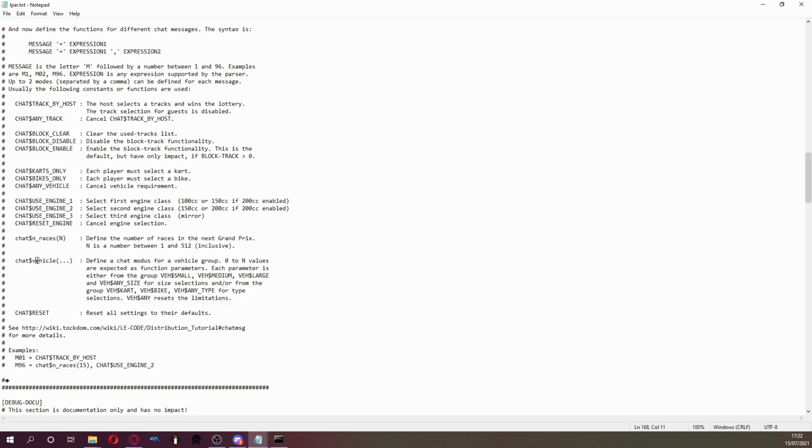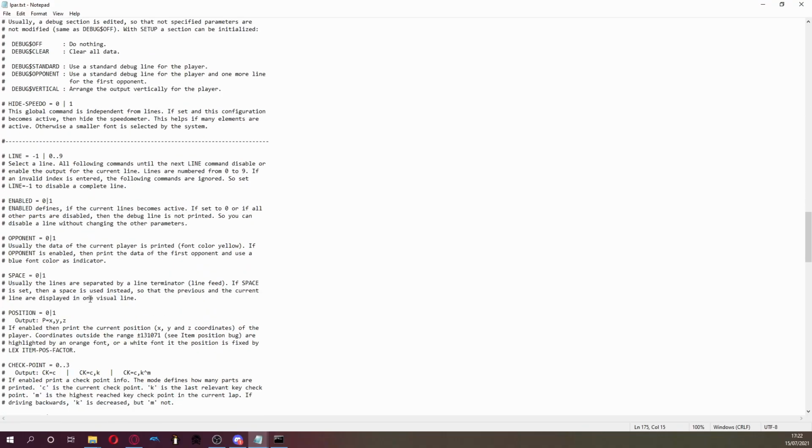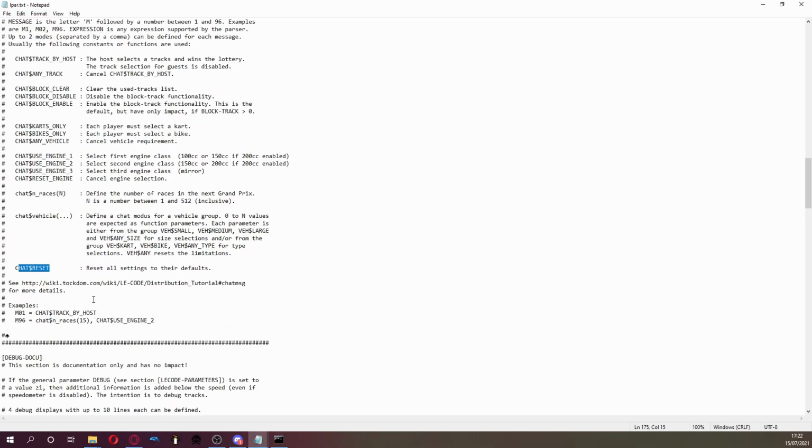And then chat vehicle, this makes it so that you can define what vehicles can be used. Can you use lightweight, medium, large, any size, or from the group cart, bike, any type. Any resets the limitations, and then chat reset will reset every single setting. Yeah, that's really it when it comes to LPARs. That's all you really need to know.